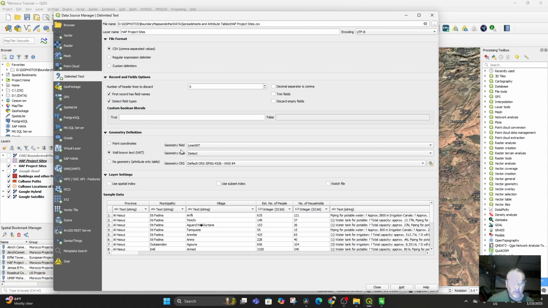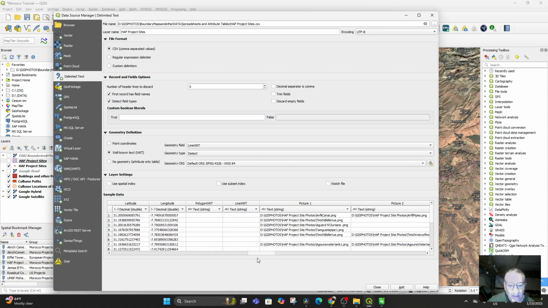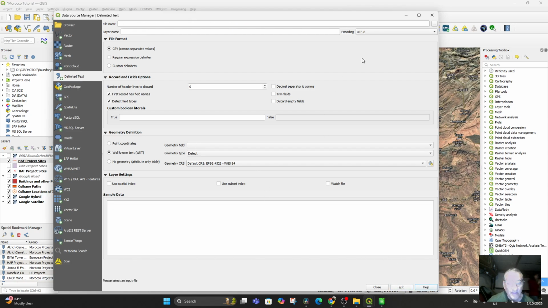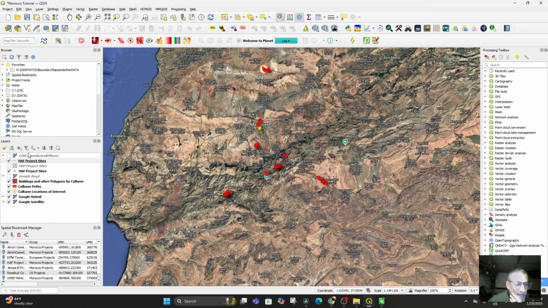We'll let the geometry type be detected. We'll keep this at 4326, which is not the same CRS as the Google Maps 3857. Once again, I don't really get why that is that way, but it's the way it worked, because otherwise it'll end up in the ocean or in outer space. But now that we've done that, it'll pick up that line WKT column, and it'll pull in whatever information is in there. So we hit add, creates another layer, and now we have HAF project sites line.